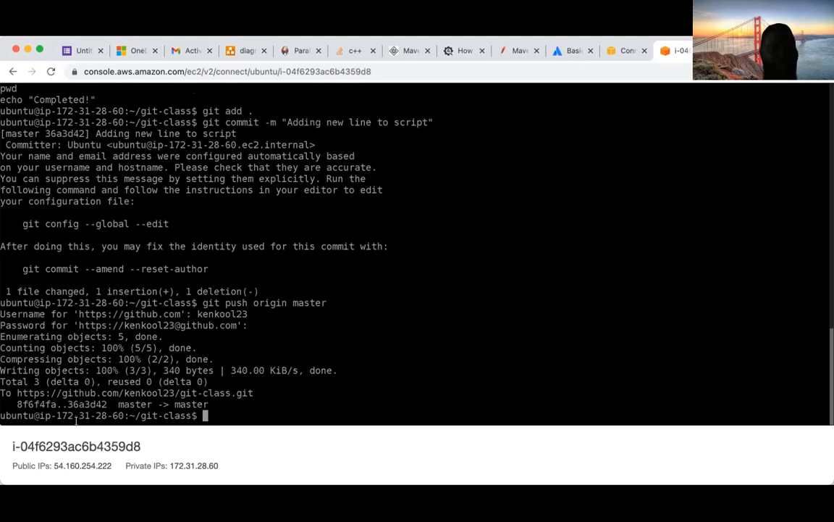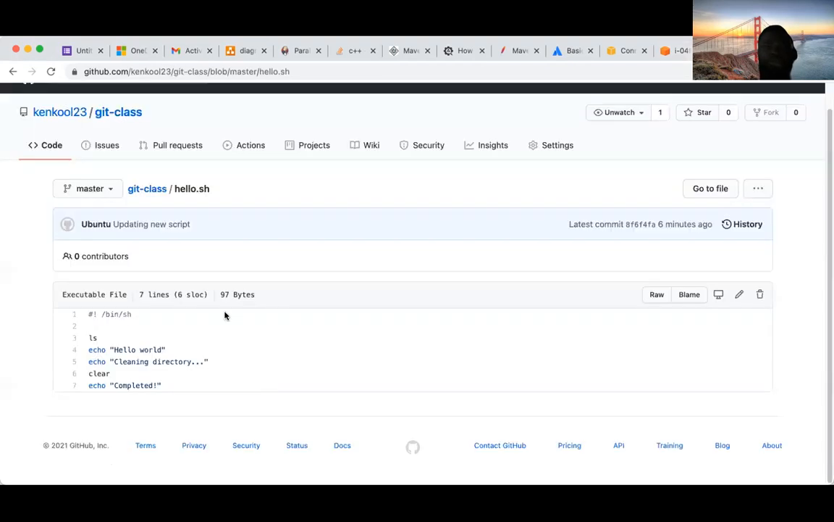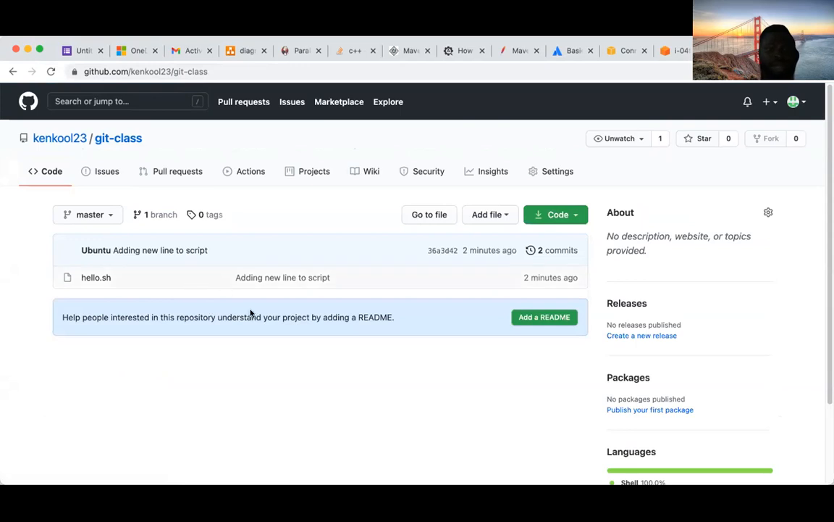As you can see in this line, it's telling me that the change is pushed to the master. So if I come here and refresh this, the new change should be there. This is the change I just made. It shows that I changed this to pwd. So it changed the code, and it tells me that this is the new commit that I just made, adding new line to script. If another developer works on this, it will update it.